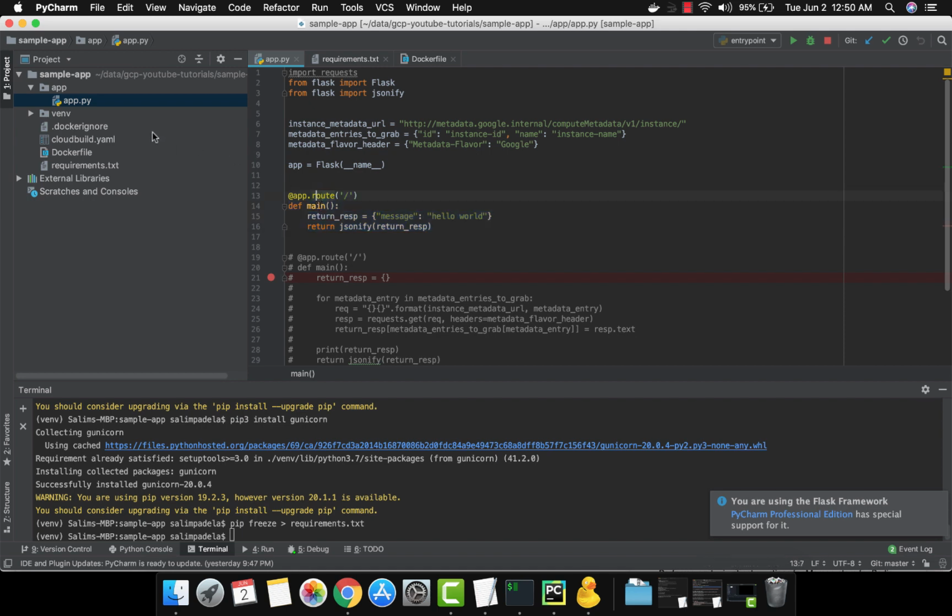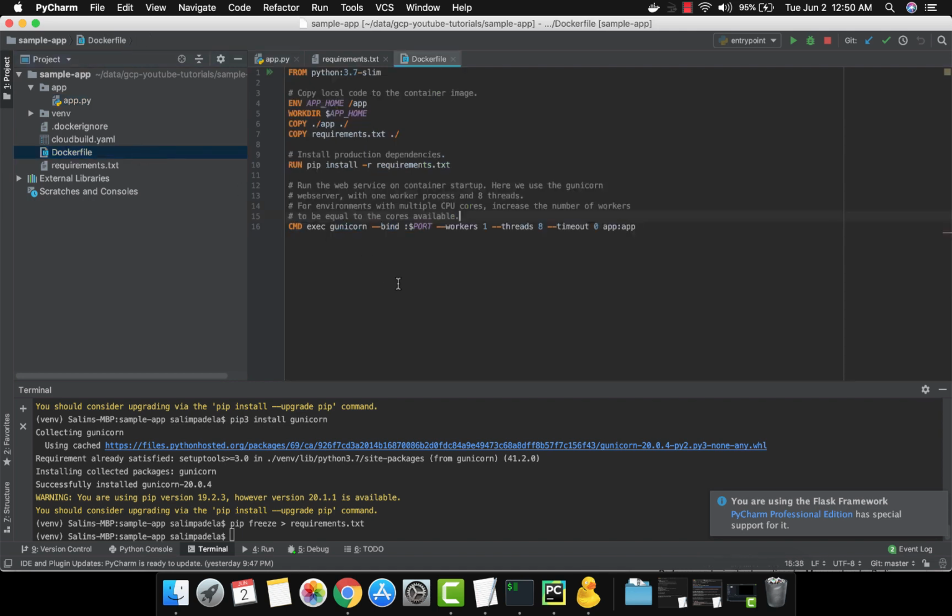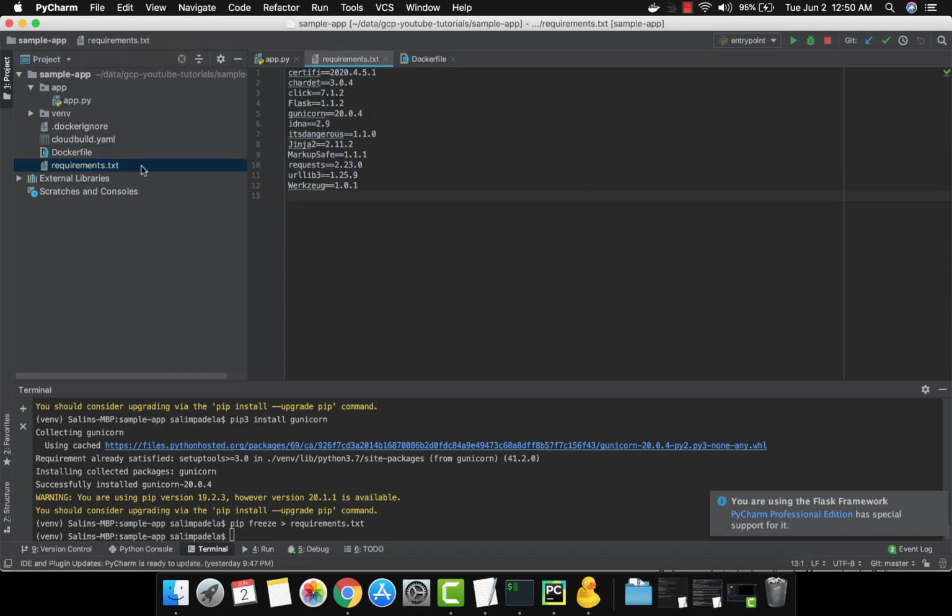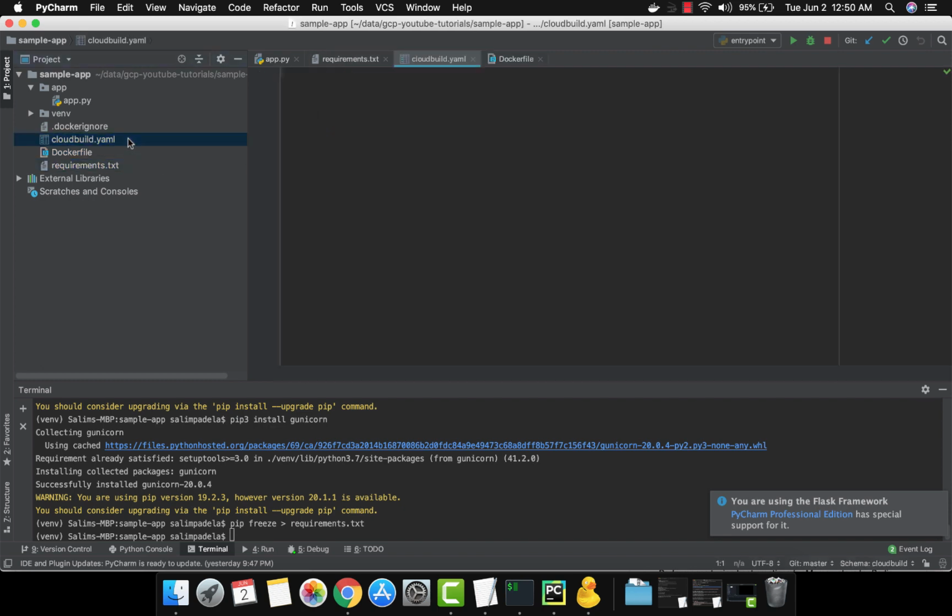The other thing we have is the Dockerfile. This Dockerfile just says, get the base image from Python, copy the code in the container, run the requirements file, install all the dependencies, and at the end just host my application. And this is my requirements file, and if you look at the cloudbuild.yaml, it is empty. This is what we will start working on once we go through each and every step.